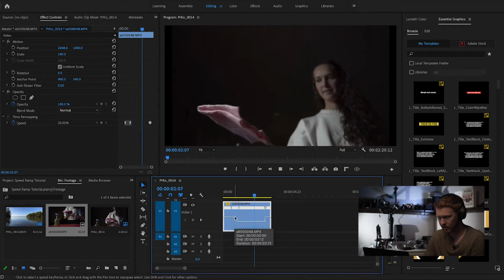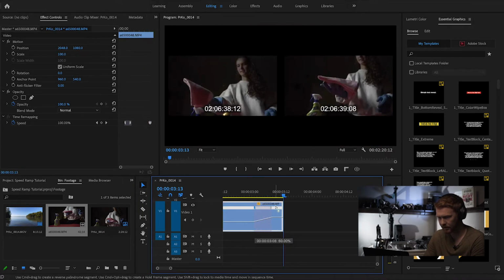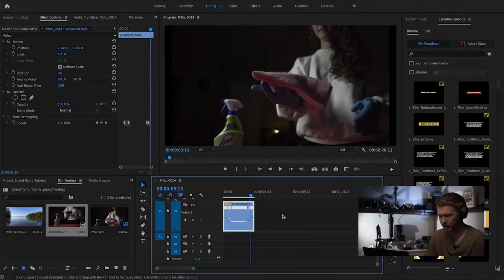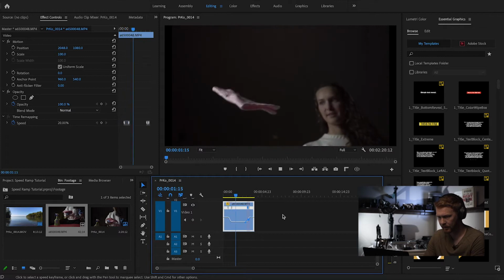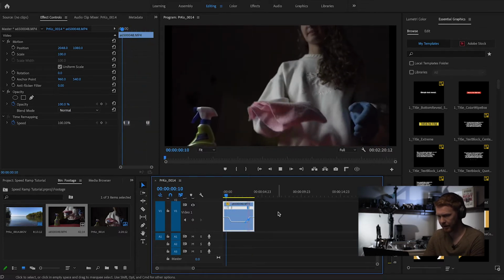There goes the slow-mo, and then we just have to do the same to the other side. So we drag this out, make the curve, we can make it a little longer. Let's see what that whole thing looks like back. There you go. So that's the first method.